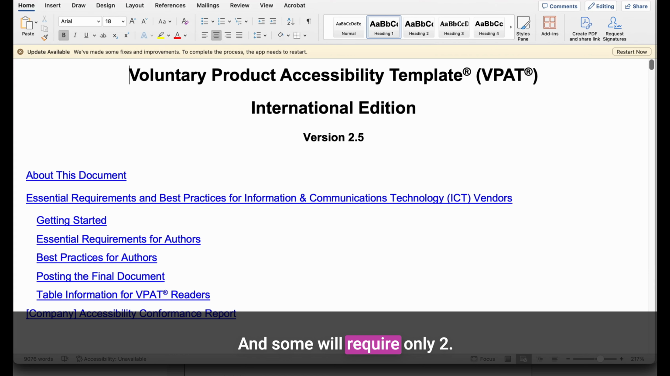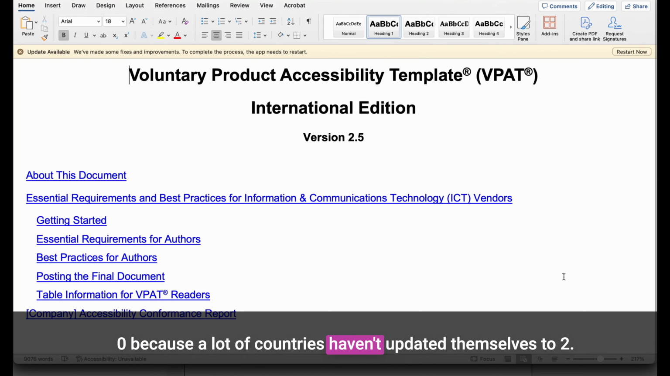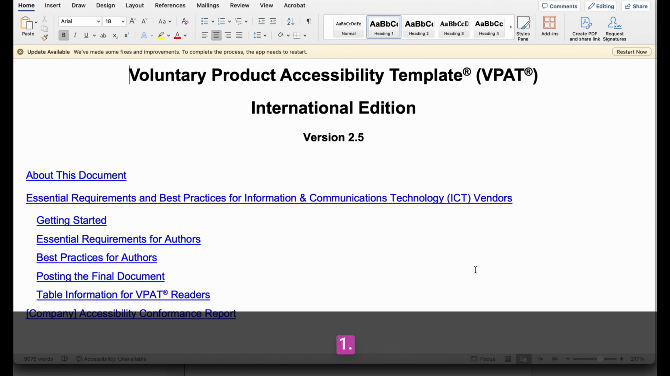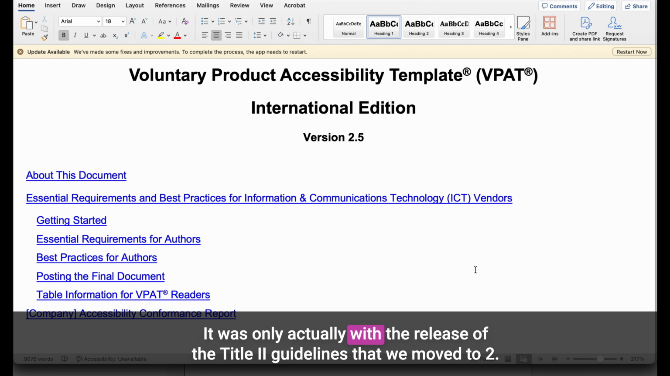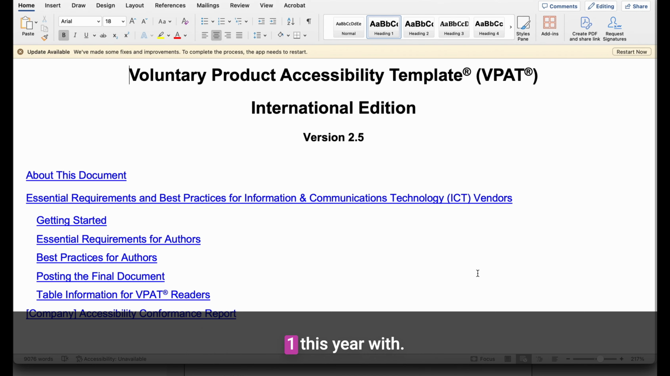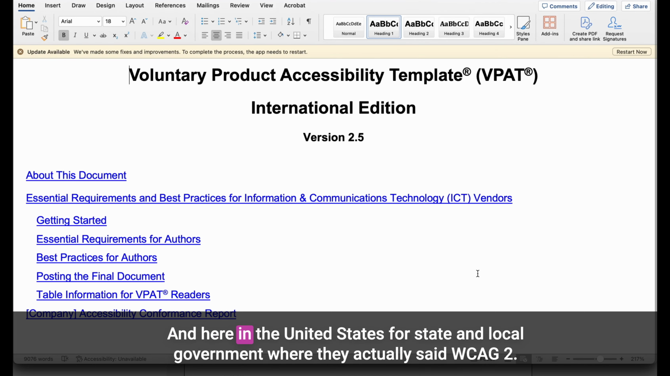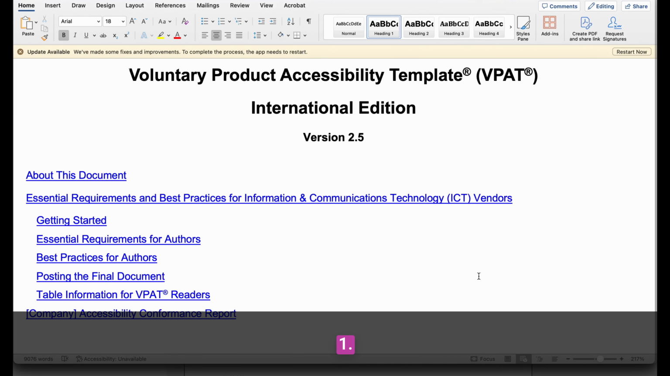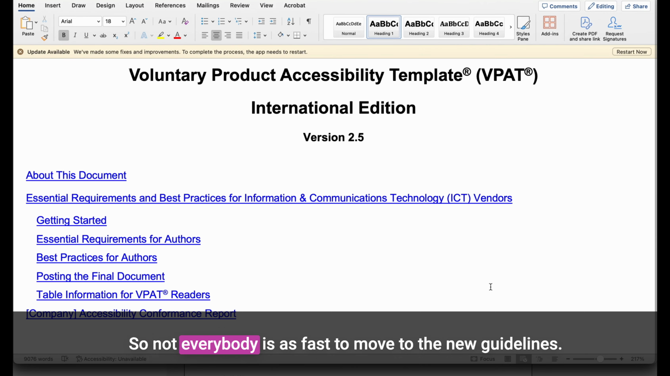And some will require only 2.0 because a lot of countries haven't updated themselves beyond 2.0. It was only actually with the release of Title II guidelines that we moved to 2.1 this year here in the United States for state and local government, where they actually said WCAG 2.1. So not everybody is as fast to move to the new guidelines.